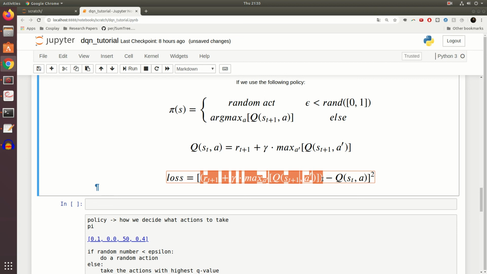Now, technically it's not true because we're estimating this too, but I'm not sure if you could call this bootstrapping, but it's the best estimate we have. And this is our current estimate of the state. And essentially we want to make sure that these should be the same value. So we're going to subtract one from the other, and the difference between them squared is going to be our loss.